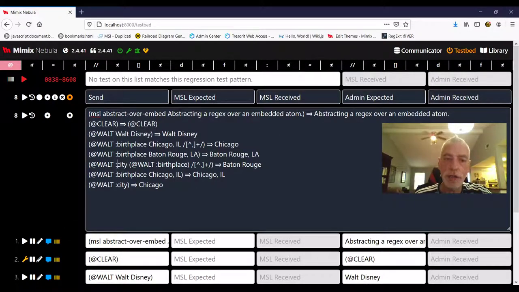We can define a new piece of metadata for Walt, his city, and say that his city is his birthplace with this regex program on it, which removes everything after the comma, giving us just his city. And keep in mind, I'm just showing you the simplest example. This program that goes in here can be any kind of external program through what we call formats, and I'm going to show you that in the next example.